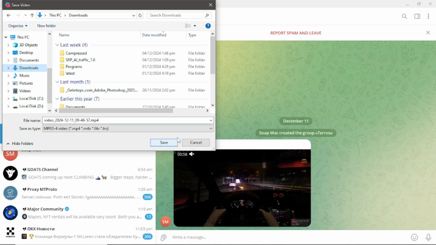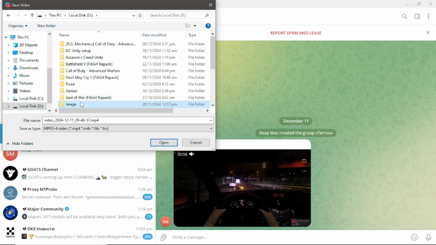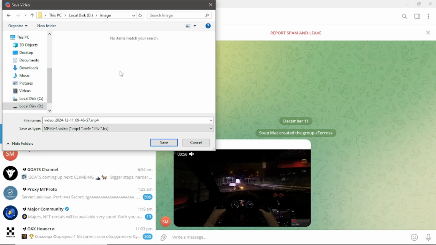If you want to change the download location, you can do that too. To do this, when you click on the Save As button, it will ask you where to save the video. There you can select the desired location on your PC where you want your videos to be saved.